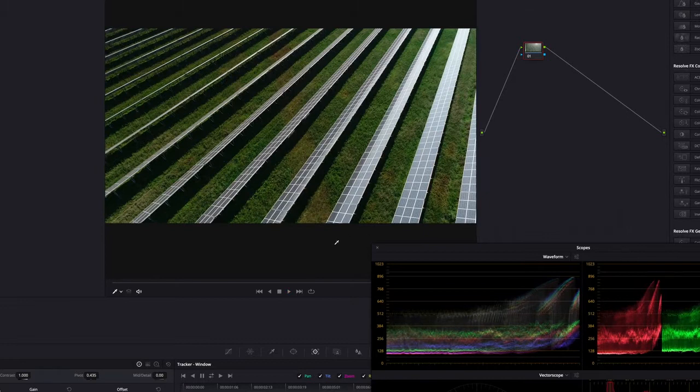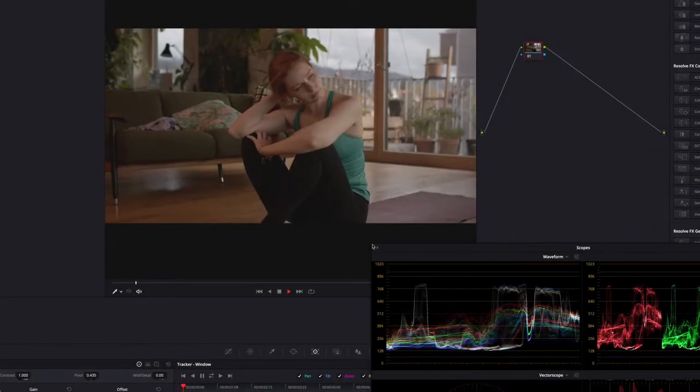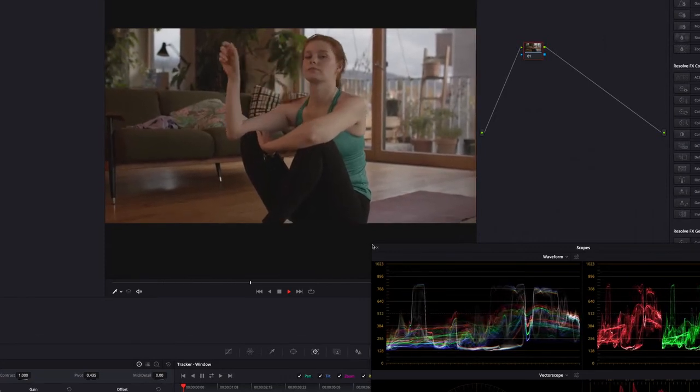Let's see how the waveform looks on the video of the young woman in her home. You can see the three windows represented by the higher levels on the waveform. When we play the video, we can see the model's hand move, as well as the point where her head moves in front of one of the windows.